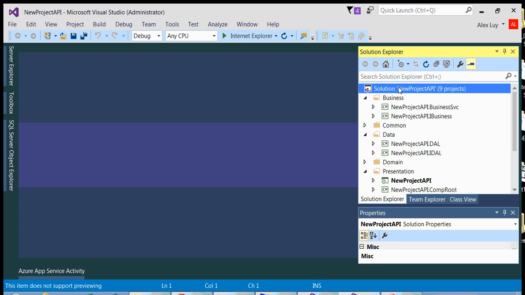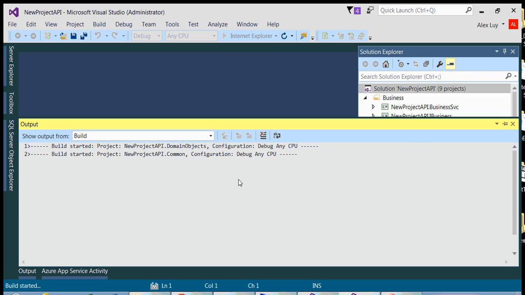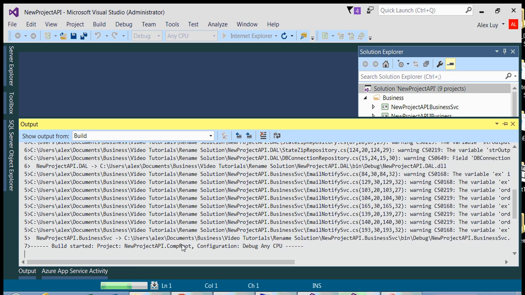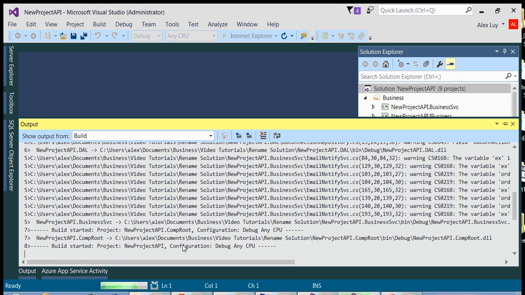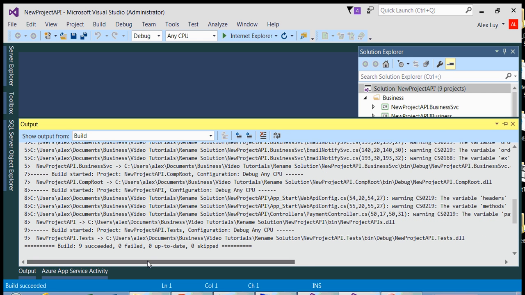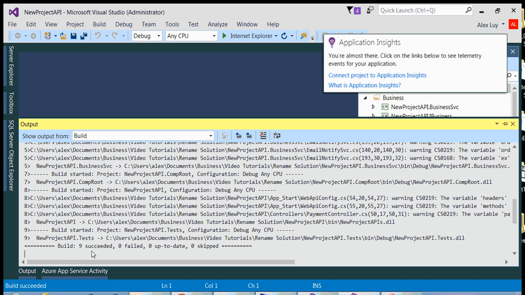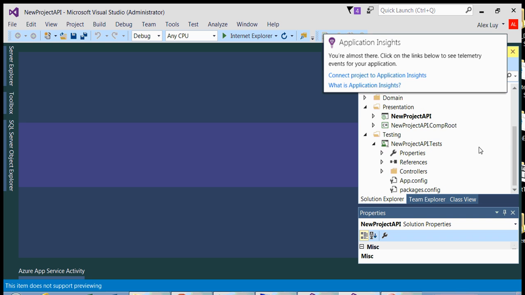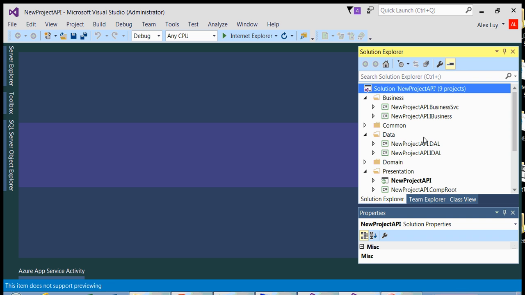So now if I compile this, it's going to compile everything into new project API, and we should be fine with that. So there it is, succeeded, build 9 succeeded. And that's it, that's easy as that. And now you can start adding or removing anything that you do want within your projects in your source control.